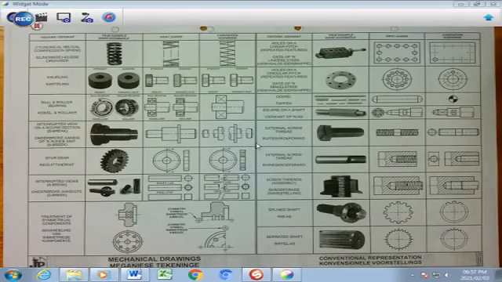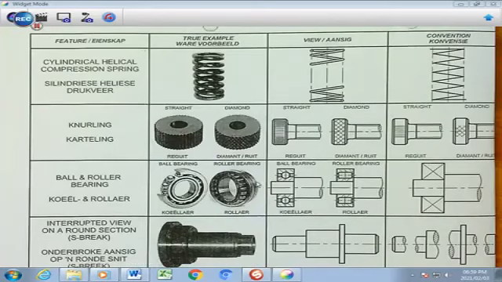This lesson focuses on a number of different machine components, and it's divided into different columns. So there are 1, 2, 3, 4 columns. This column gives you the name of the component, which is very important, and I'm only going to focus on the main name of the component.